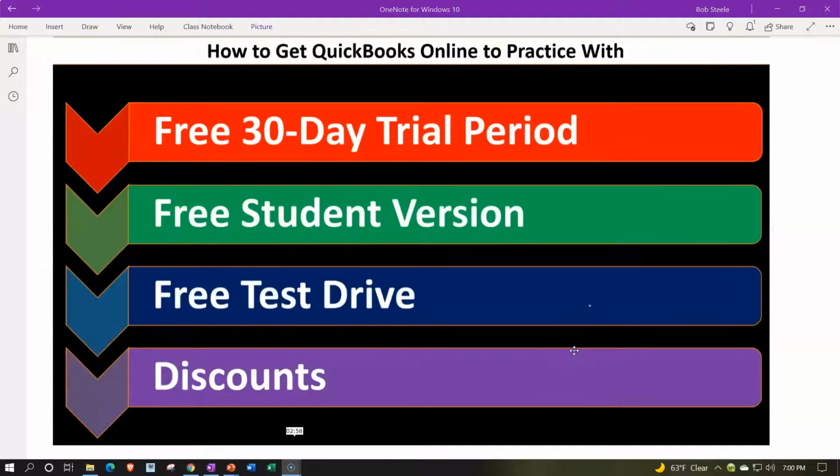First question, how do I get access to the QuickBooks Online software? And beyond that, how do I get access to software where I can practice data input without messing up the current company file I'm working in? We're going to list out some options here. We'll go into them in a little bit more detail below and in more detail in the presentations.